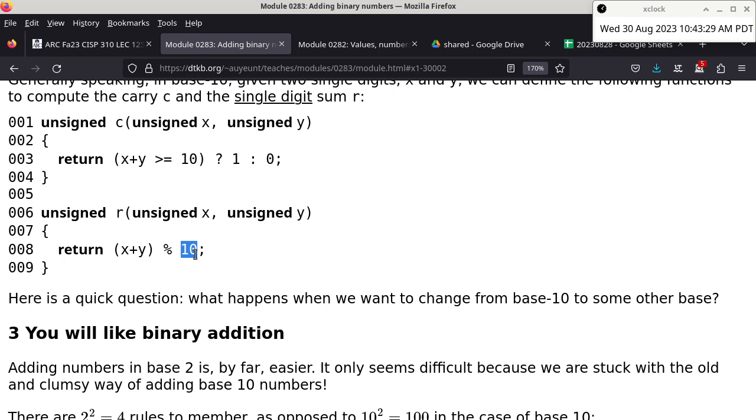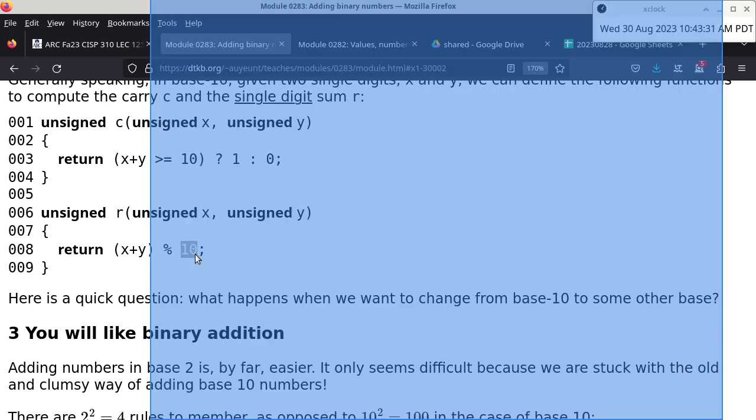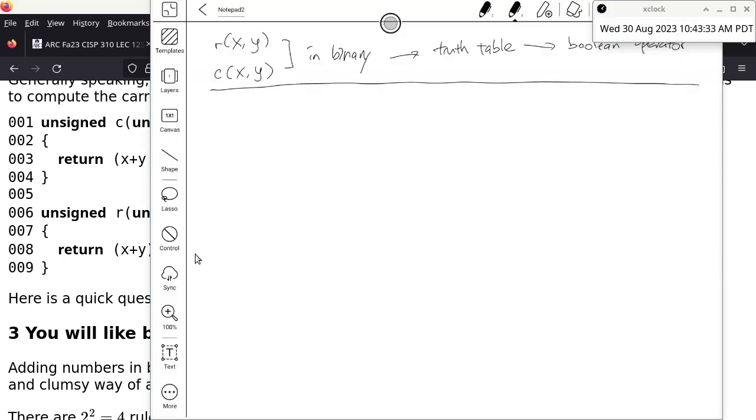Okay, so now what we will do is take a closer look at what that is going to do. The nice thing about binary is we only have two possible values per digit, 0 and 1. So we'll look at x as an independent variable, y as an independent variable, and we'll focus on C of x, y first.